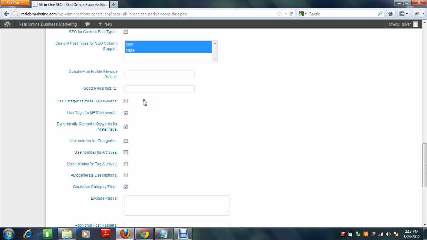Let's see, and you can actually put your Google Analytics ID in here, which is really helpful if you need to set up Google Analytics, which I recommend because it's really useful for tracking your visitors.